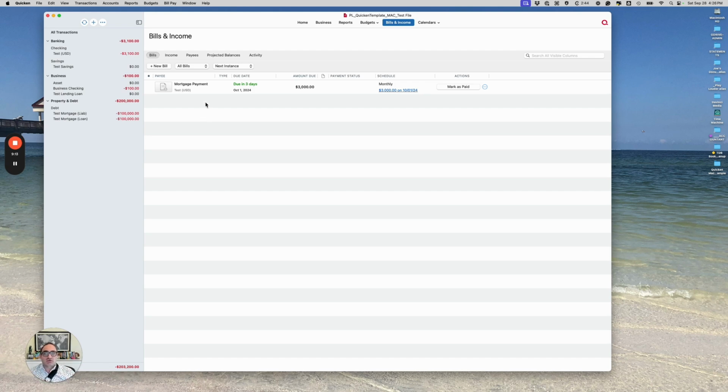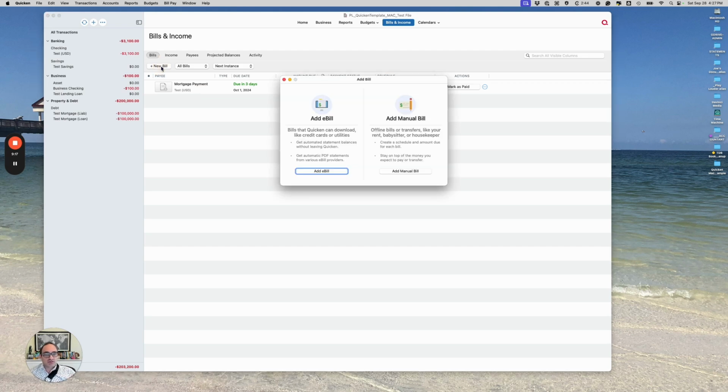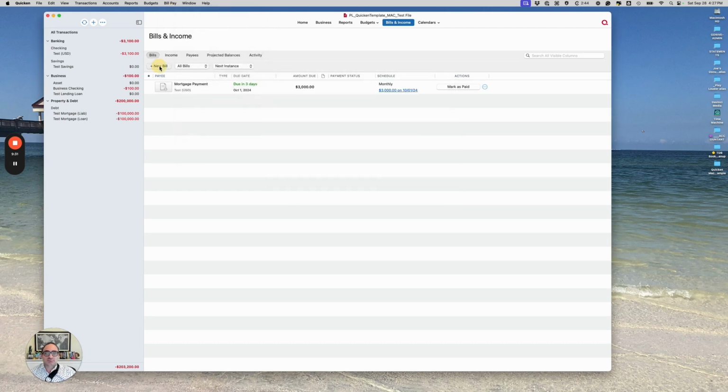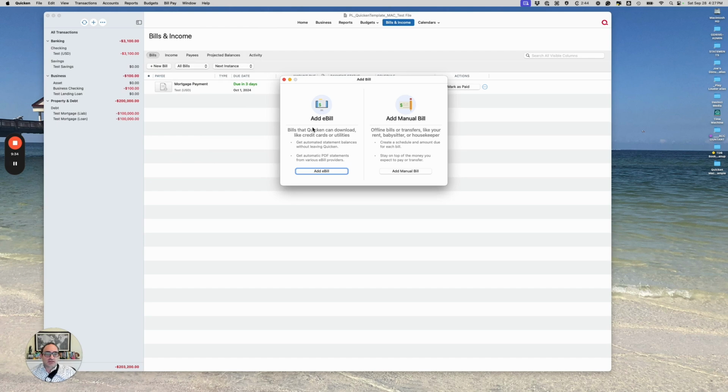But to confuse things a little bit, I'm going to show you that I'm going to put in an example automated bill payment, but Quicken gives you some options that are somewhat interconnected with their bill pay, so it is confusing. Now, here there is bills. It says, do you want to add an e-bill or a manual bill?